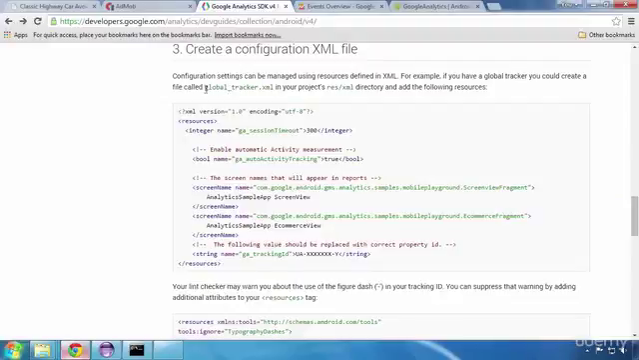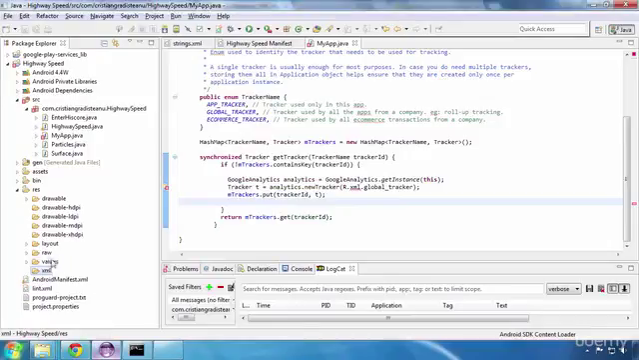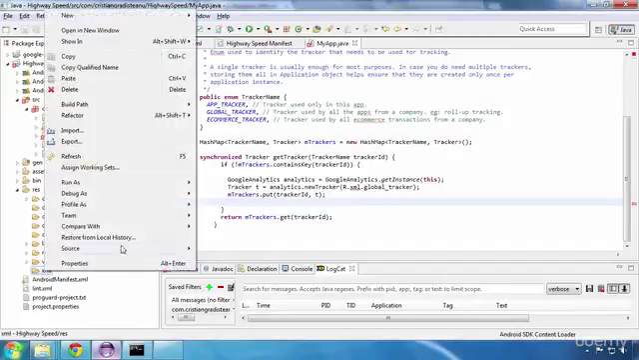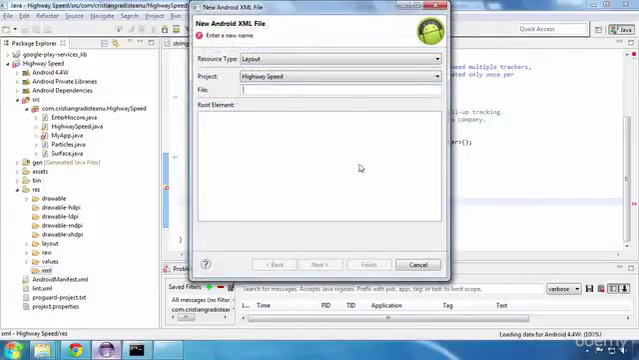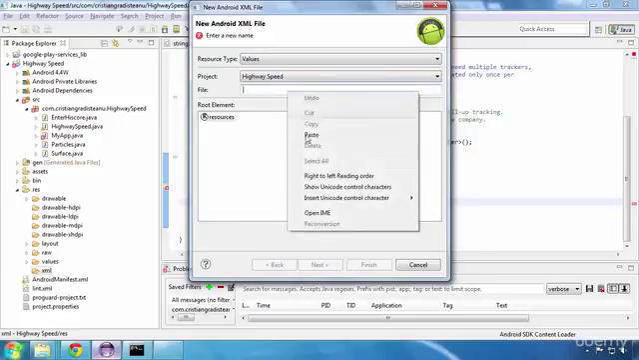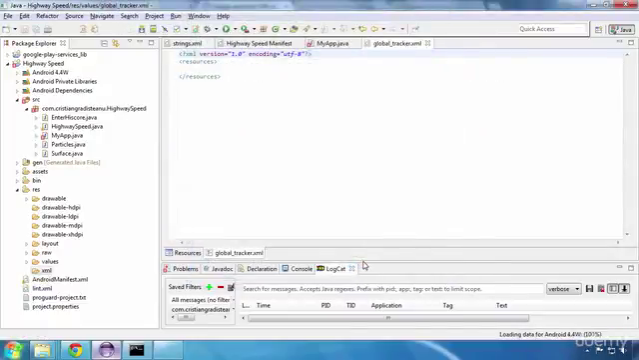Then we need to create the file. Again, I will right click on the XML folder and select new and then Android XML file. I will name the file global_tracker.xml and for the resource type I will choose values. It doesn't really matter what you choose here, because we'll overwrite the file content with the one copied from the Google page. We'll click finish and the file has been created.